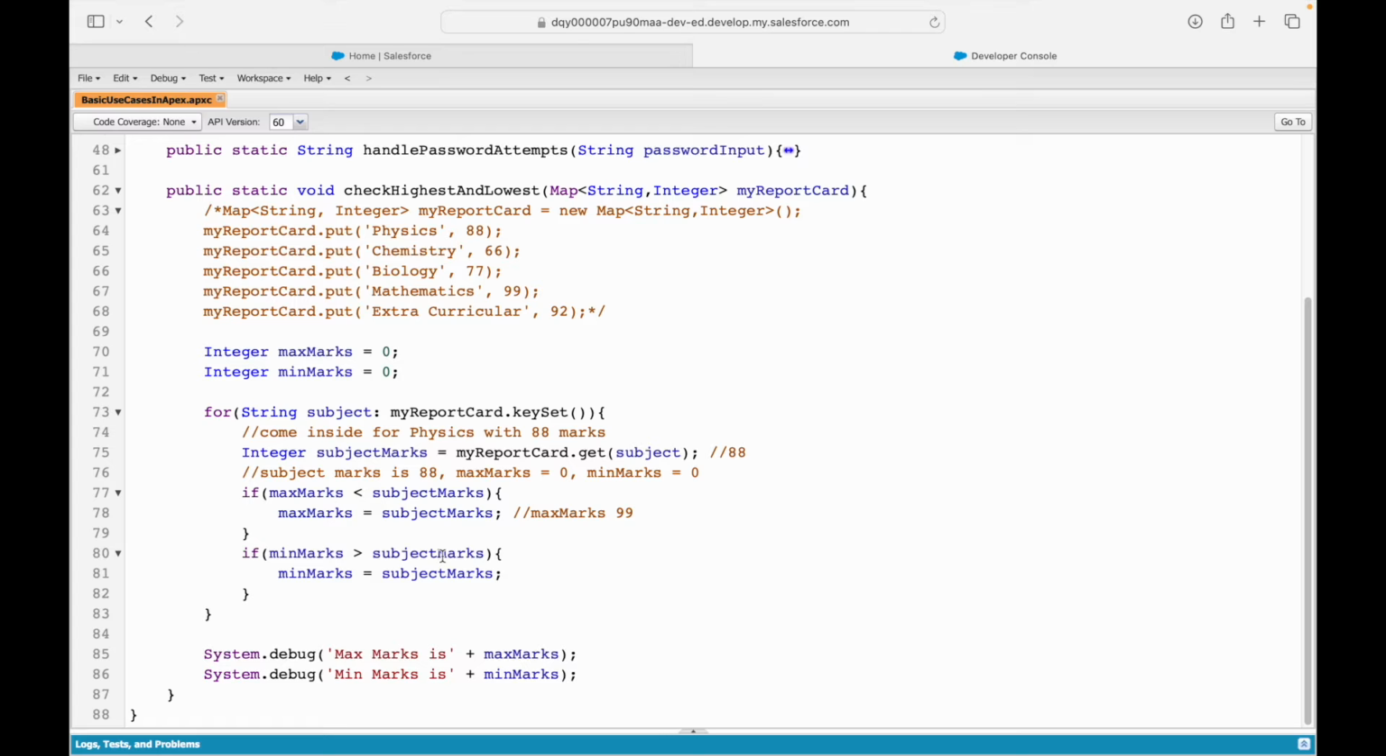So what we want to do is, for the very first time, we want to set the minimum marks as whatever is the value in the first record that is from the map. All right. So what we can do is we can store my record card dot get 0. So I can store the 0th index of my map. Whatever is the value in the 0th index, I'll store that. Okay.